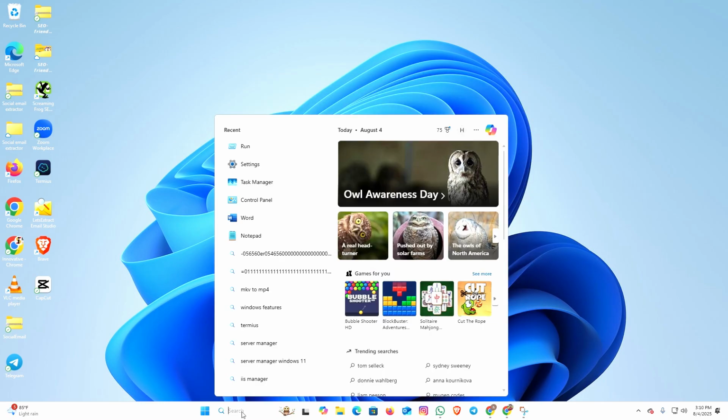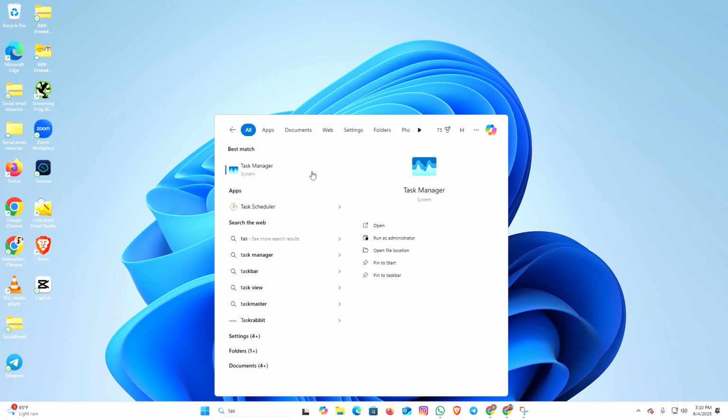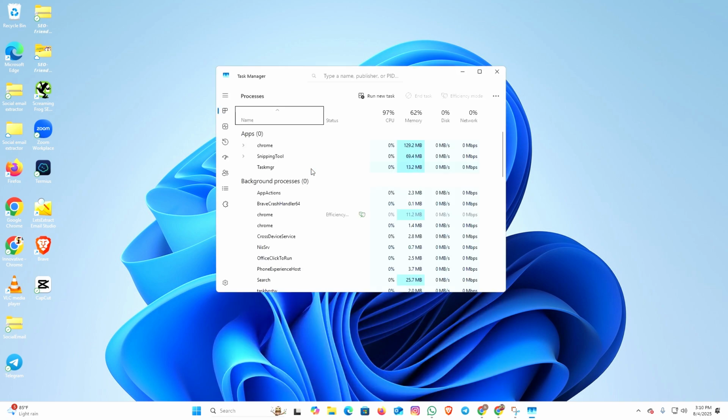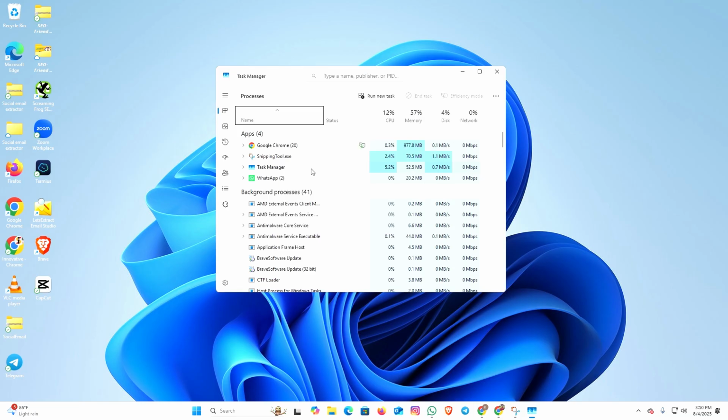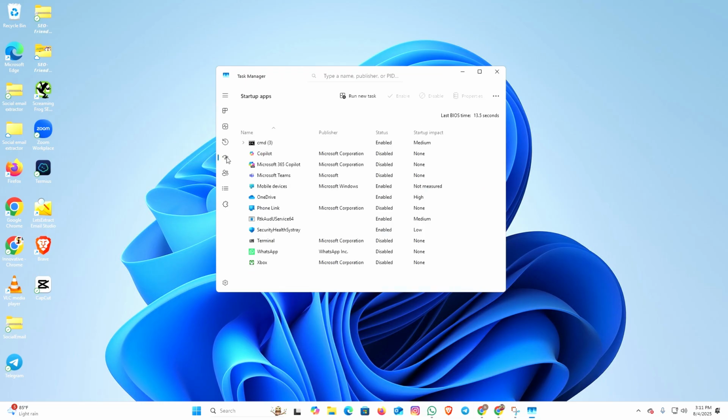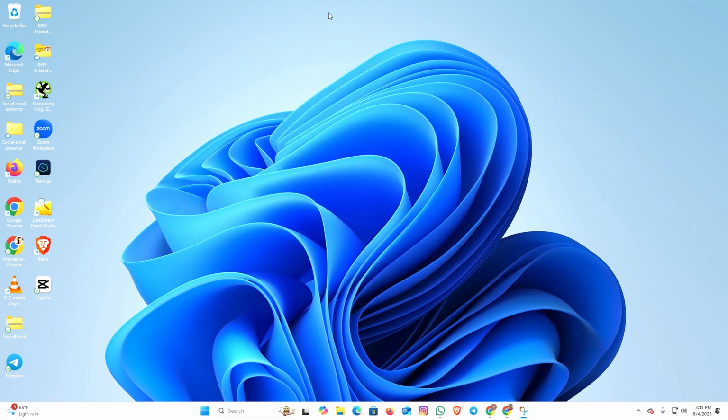Click on the search bar again and search Task Manager. From here you have to reduce startup apps. Here you will get the startup option. Simply click on it, and from here you have to reduce unnecessary and unused apps. To do this, simply right click on it and click on disable, and close it.